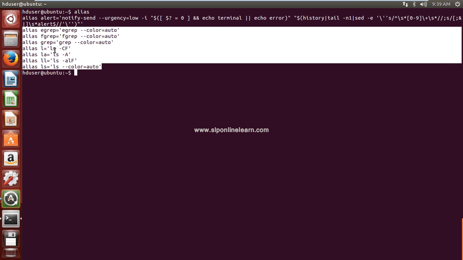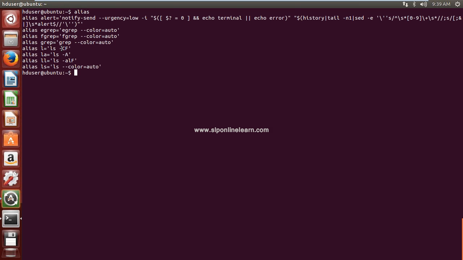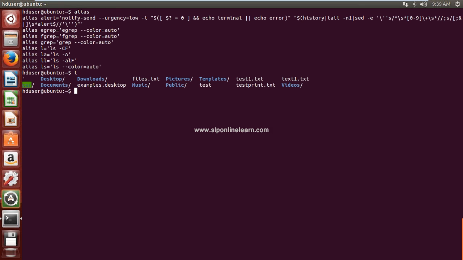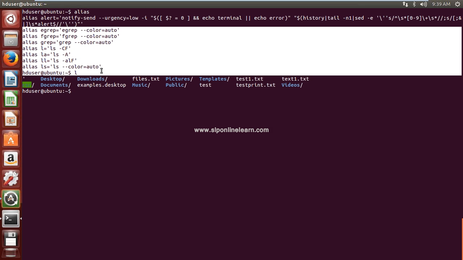Here, ls -cf. There are some options like cf, and for this there is an alias name, that is l. At the command prompt, if you type l, it will execute this ls -cf command. So l means ls -cf. Currently these are the aliases created in this system.